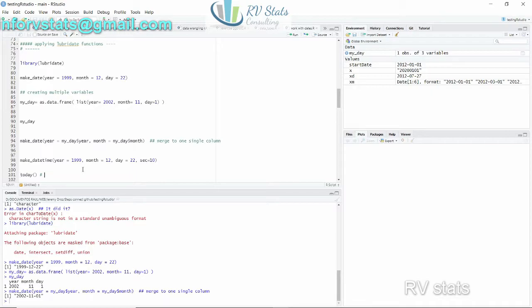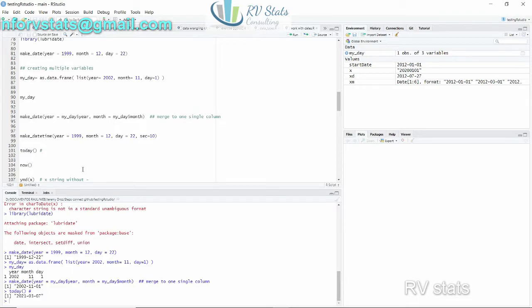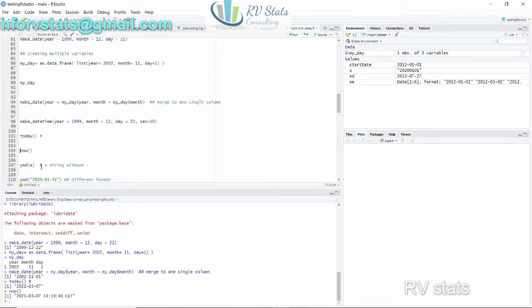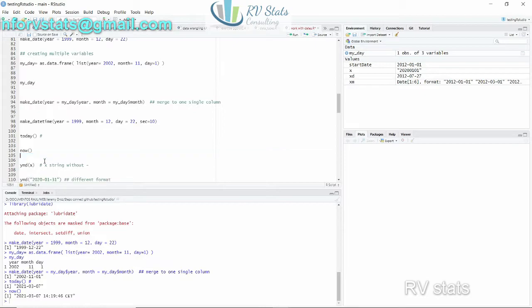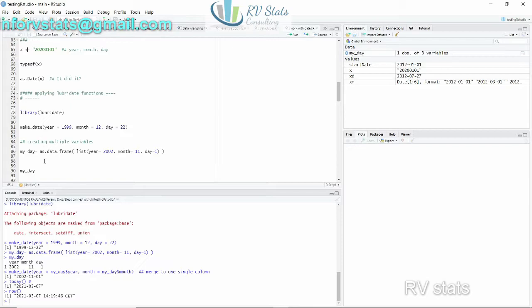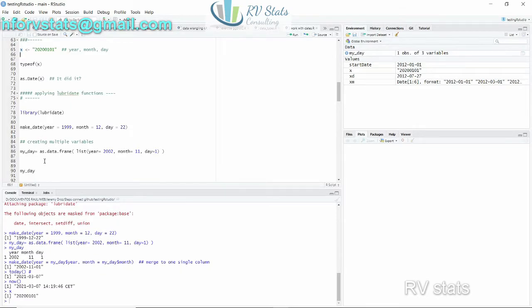Let's see how to handle some date. Let's say, for example, today. It's a function coming from R. Today is March 7th. Now is for time. You can see ymd. As you can see, the function we're going to use is from lubridate. Okay, it's here. Remember what we had about x, right? This was x, a string.